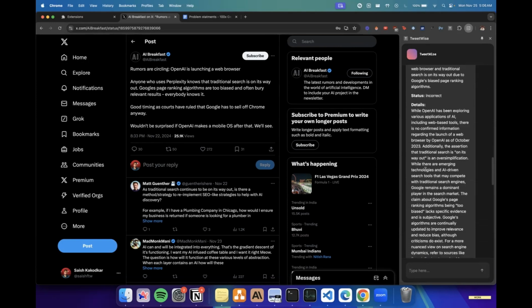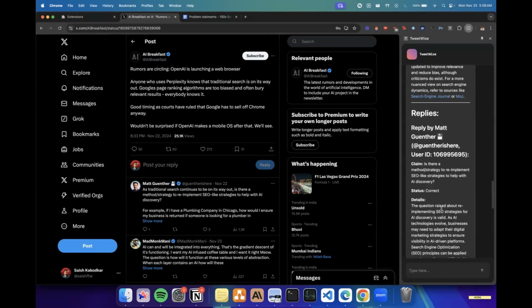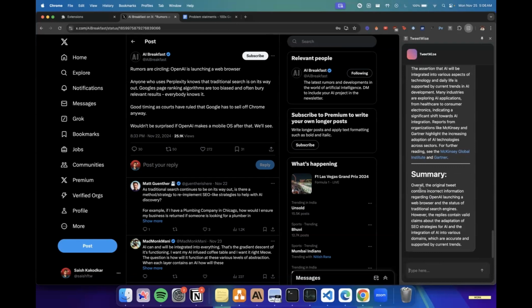Okay, and here are the details, which is while OpenAI has been exploring various applications of AI, including web-based, there is no confirmed information regarding the launch of a web browser. Okay, and you have sources as well that's properly formatted with Markdown. Again, it evaluates each and every response that's given. So this one is given by Matt, and it gives a quick summary of the entire claim and the fact checking it has done.